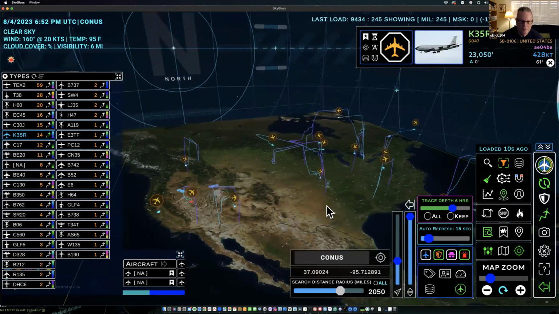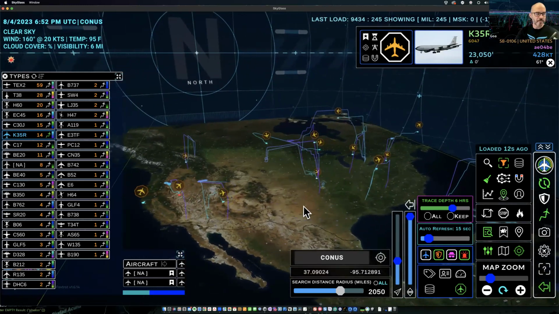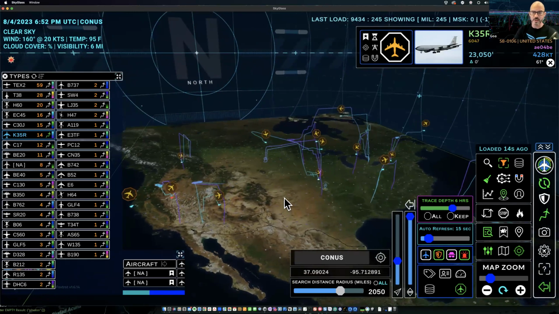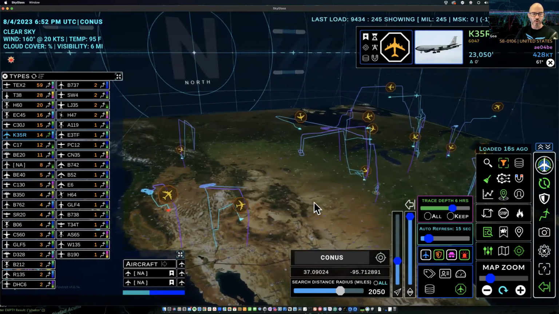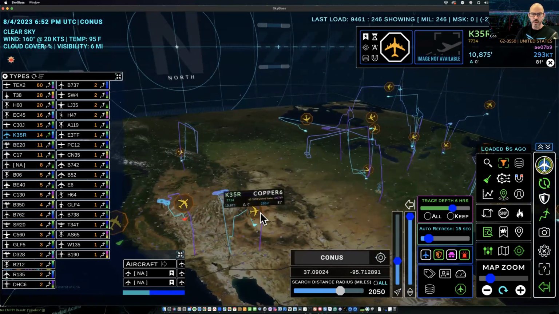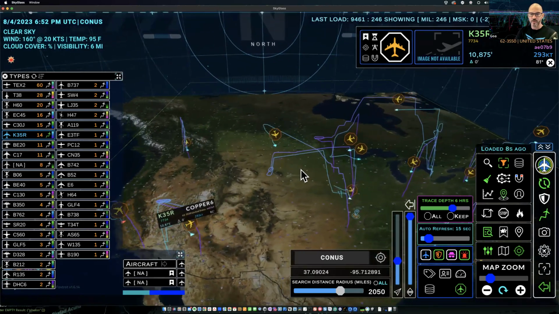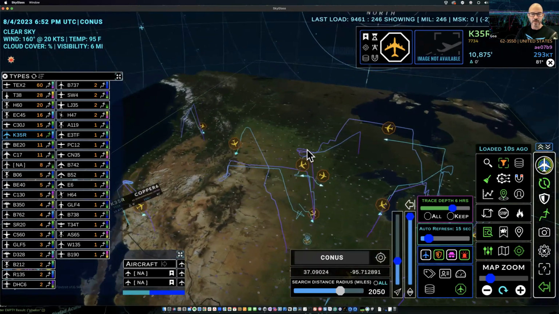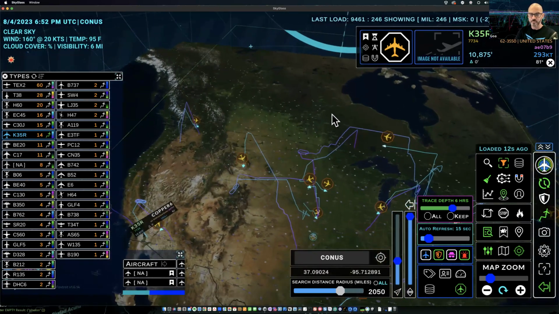Okay, thanks. The K35s are cool because you can see these marshalling patterns for the refuelers, like this guy here. You can see this little loop-de-loop that he's been doing over Arizona, and this guy over the sort of Midwest, etc.